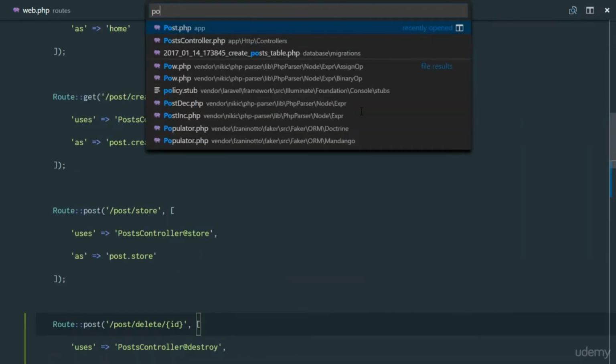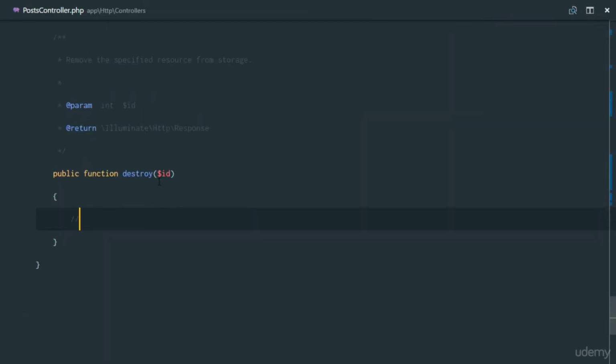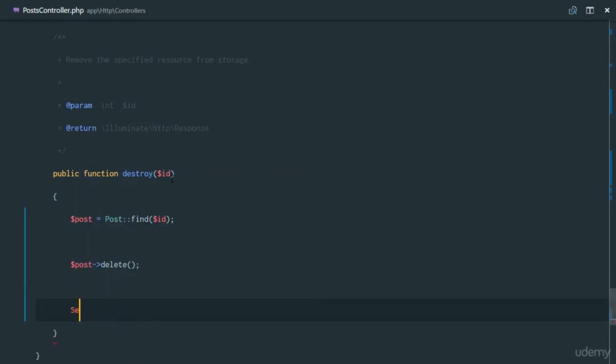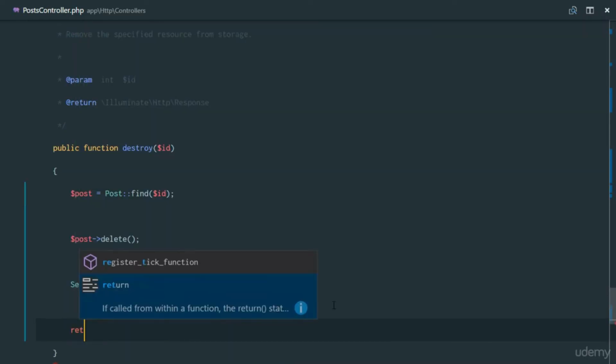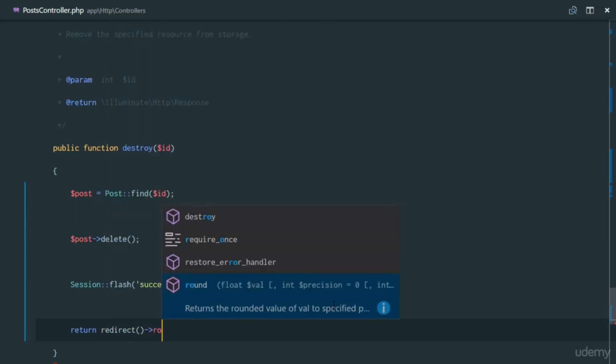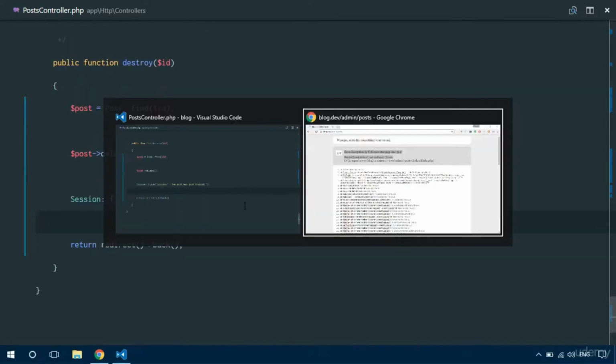So in our post controller, we need to actually delete that post. So we're going to say post equals post model and find the ID, and then we'll just say post delete, and we'll just set a session, and this is gonna say success, the post was just trashed. Okay, then next we need to return the user back. So we'll say redirect the user back. Okay, everything should work well.